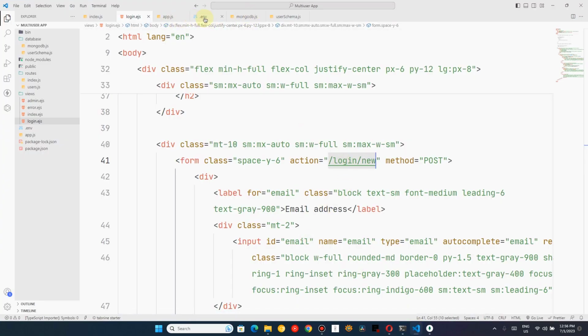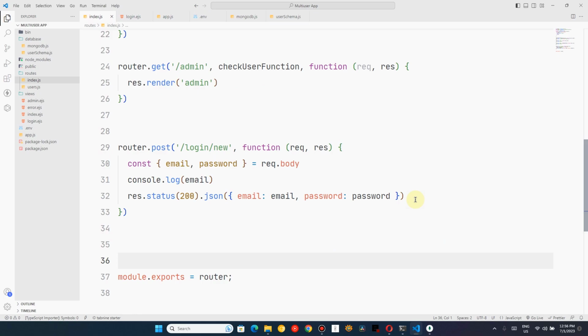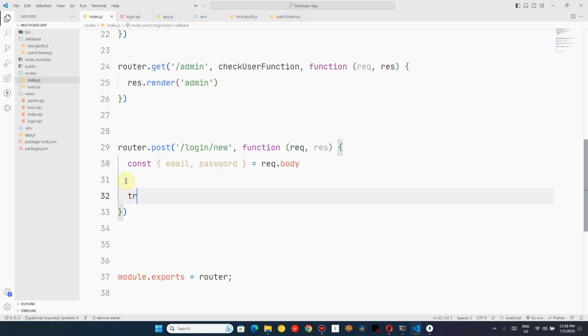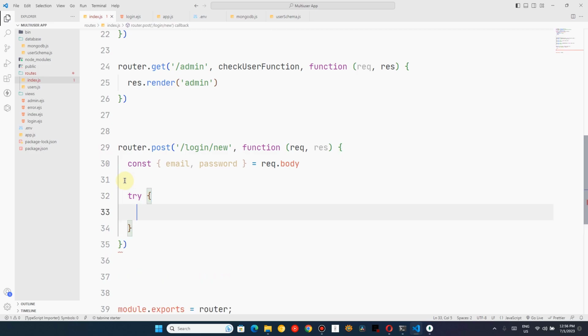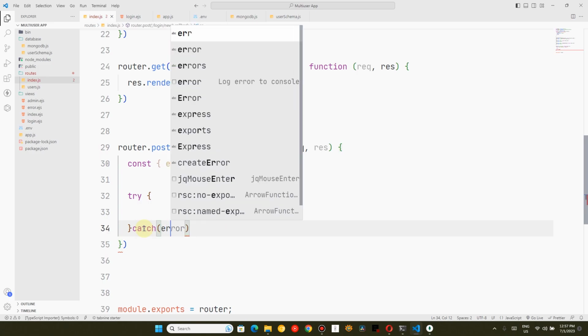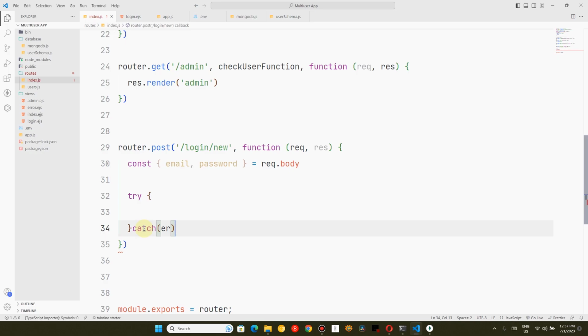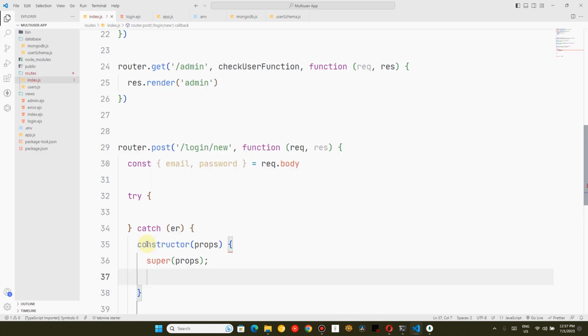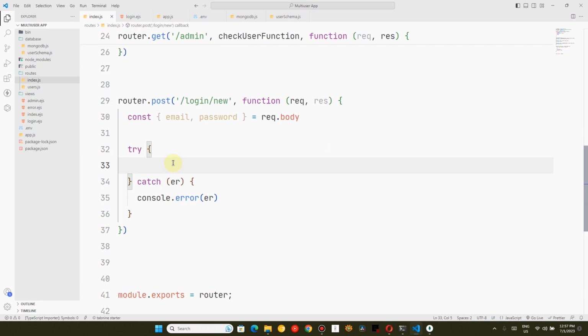This simply means that our request went through and we were able to get the data from the body. So since that works, the next thing we need to do is find this user in our database and see if the user is actually what he says he is. We can use the try catch method since we're working with some connections. We try some stuff and catch if there's an error, and then we can run some functions. We can simply console.error the error.